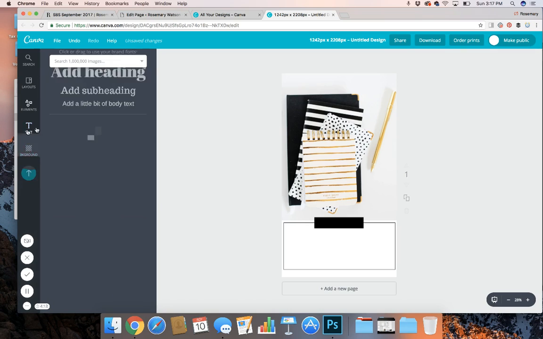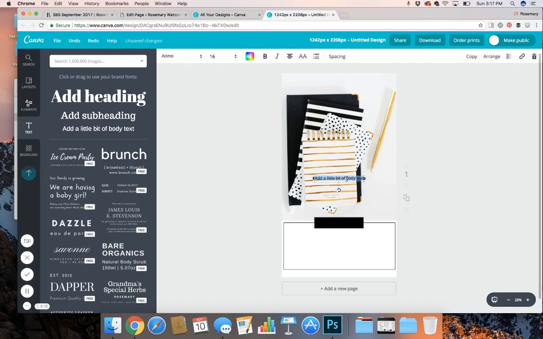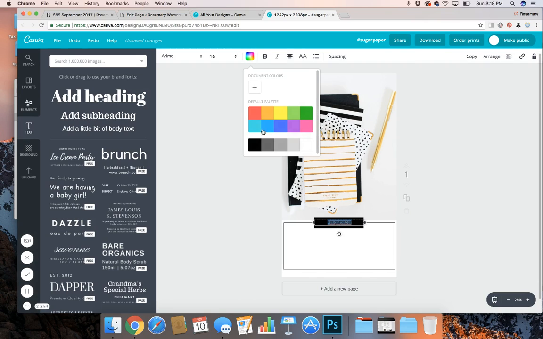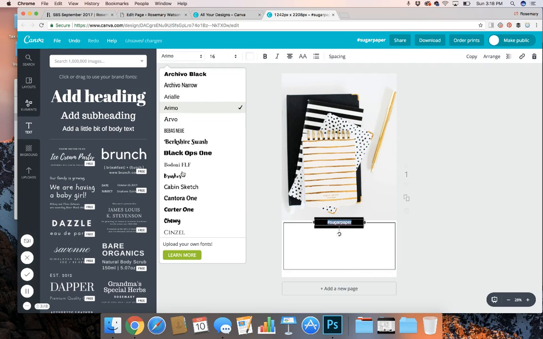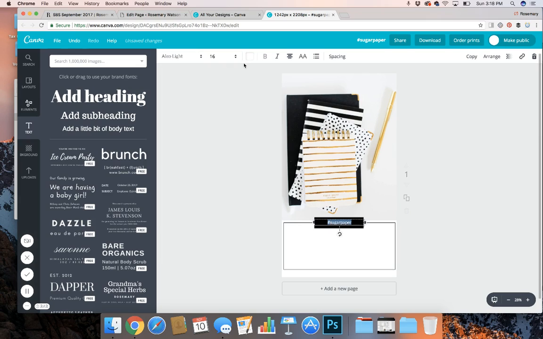But here, now that we're here, we can add our text, add a little bit of body text, and we can say whatever we want. Maybe we want to use a hashtag, maybe sugar paper, because that is what I'm using for the image, sugar paper collection. I can go here and change that to whatever color I want. I can change the font now. Let's see, maybe I like this. And maybe I want to make it capitalized. Perfect.